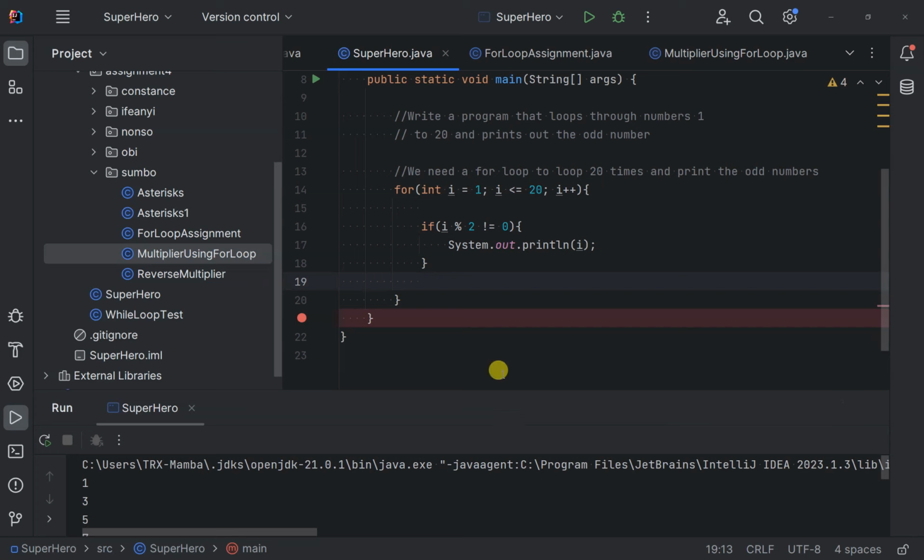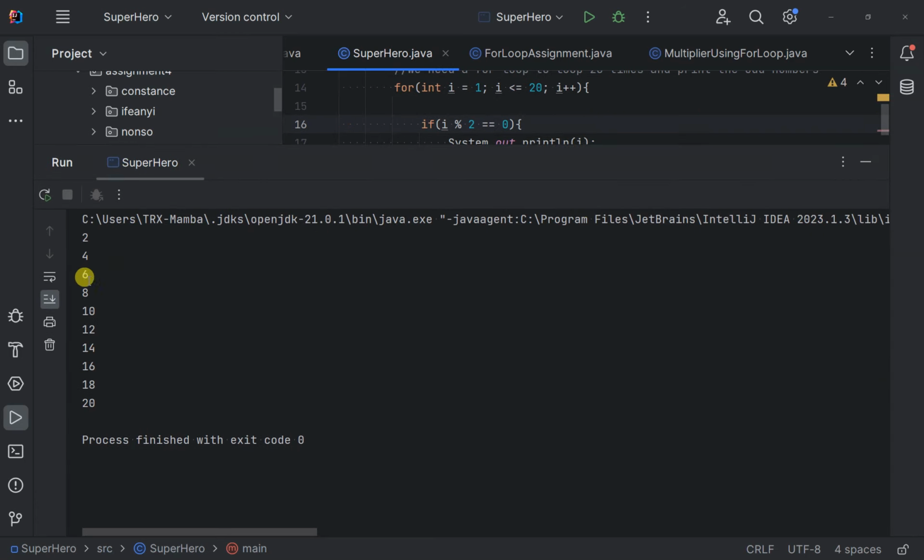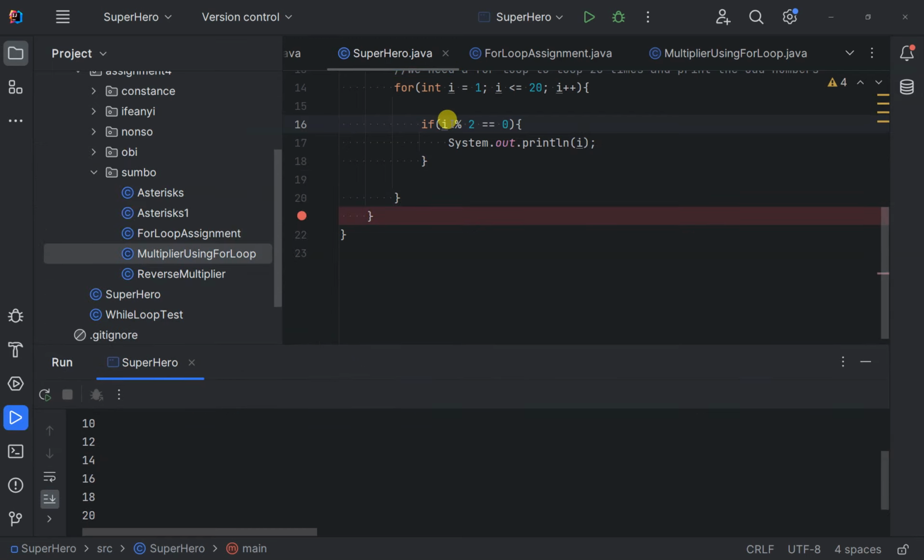And you see that's exactly what's going on here. So you have 2, 4, 6, 8, 10, 12, 14, up to 20. Because we are actually saying for every number you get, if you divide it by 2 and the answer is 0, once the division of a number by 2 returns 0, it means that number is an even number. So you just print the number out for us, which is the i. Right? So you see, this is a very interesting thing modulo does.